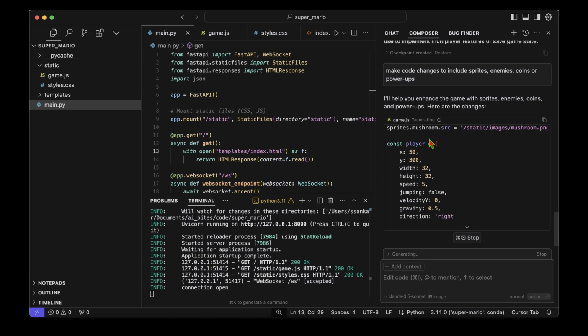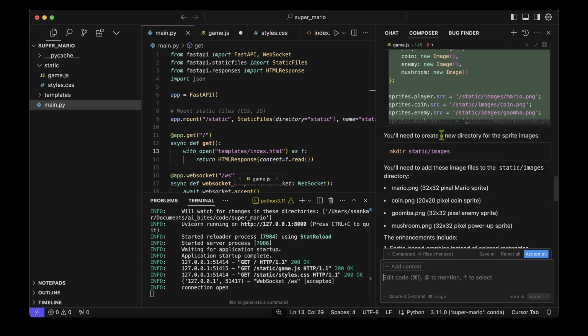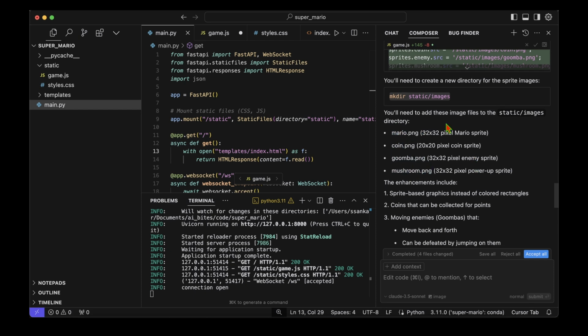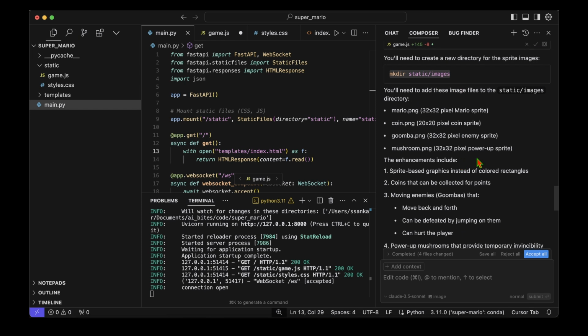It's changing the game.js. So it has generated all the code, and you'll need to create a new directory for the sprite images. It's asking us to make directory static/images, and it's asking us to add these PNG files: mario.png, coin.png, goomba.png, and mushroom.png. So I'm going to add these sprites and see how the game looks now.